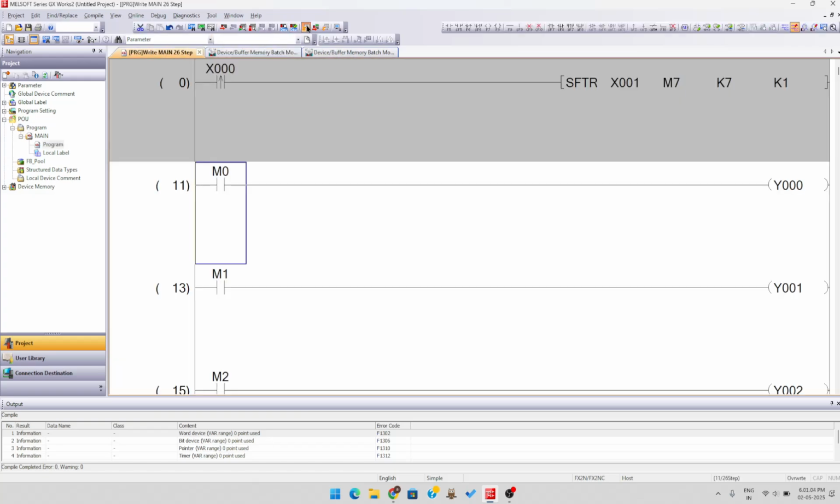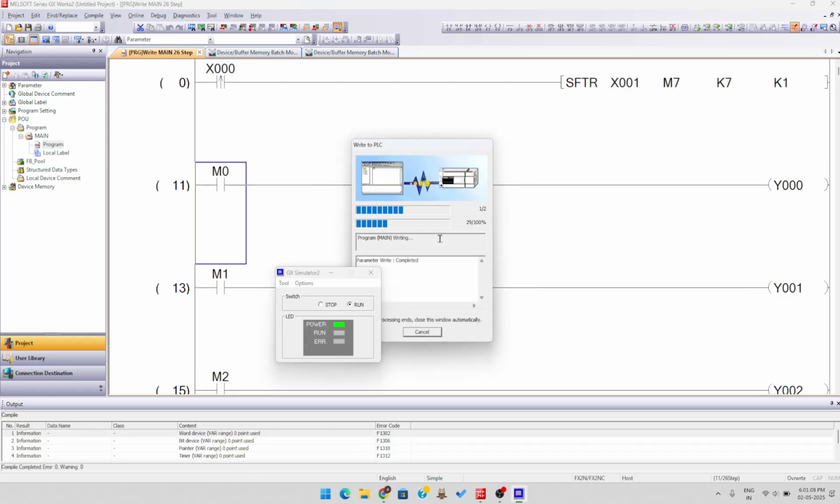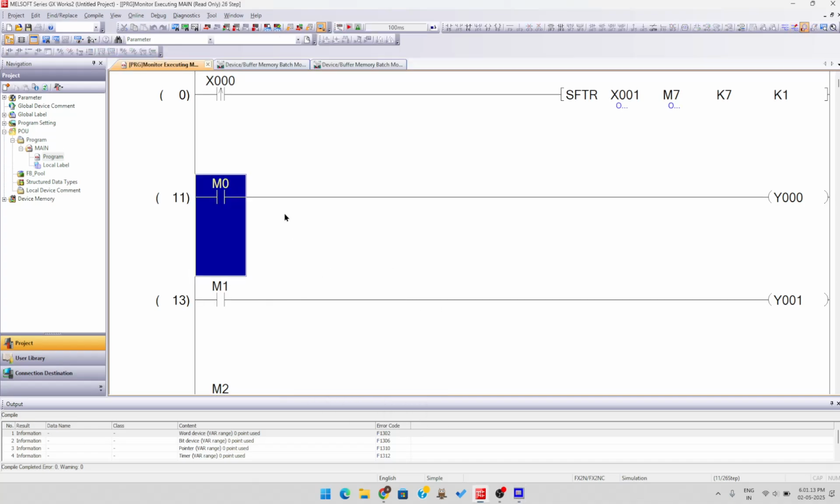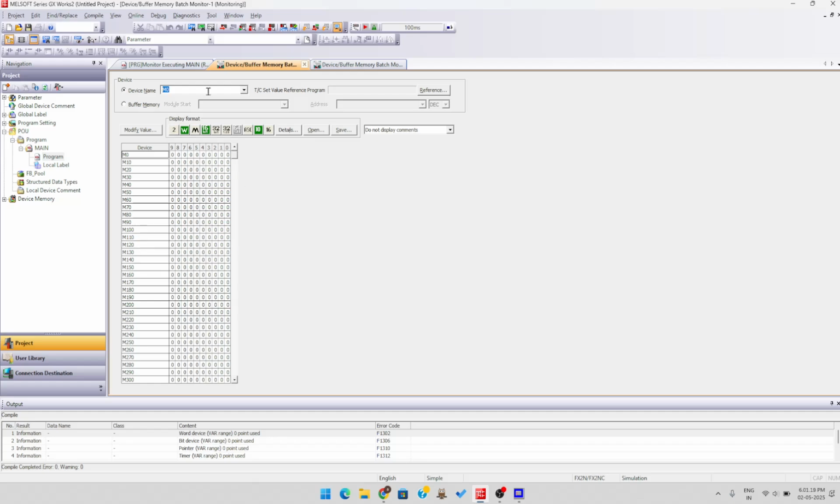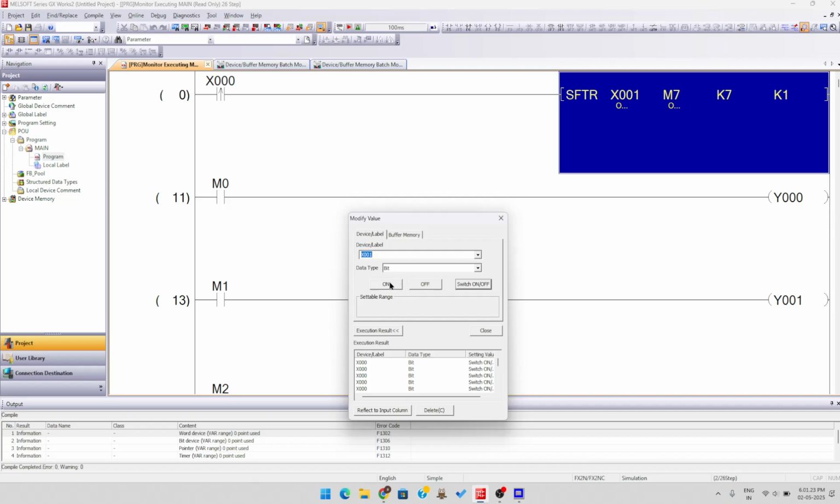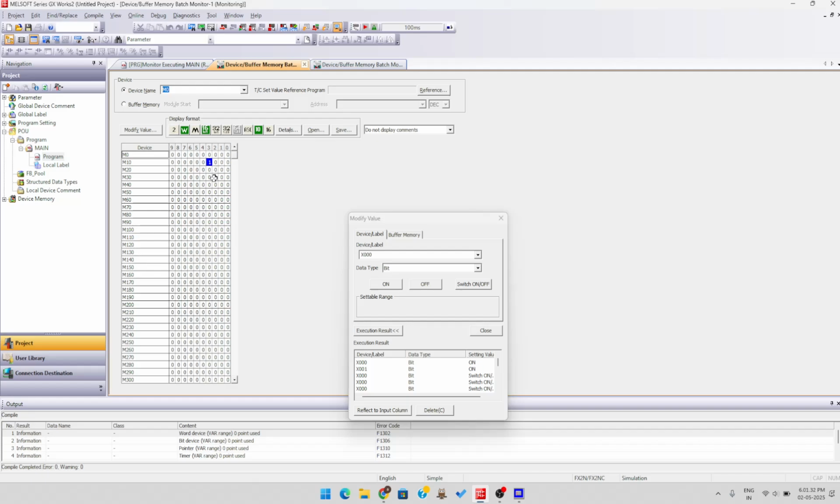Okay, just I will compile, and on the simulator here. Okay, so now the memory bit values are 0. I will turn this on. So now I will move the value on. Now we will see which bit is on. So now bit number 3 is on.